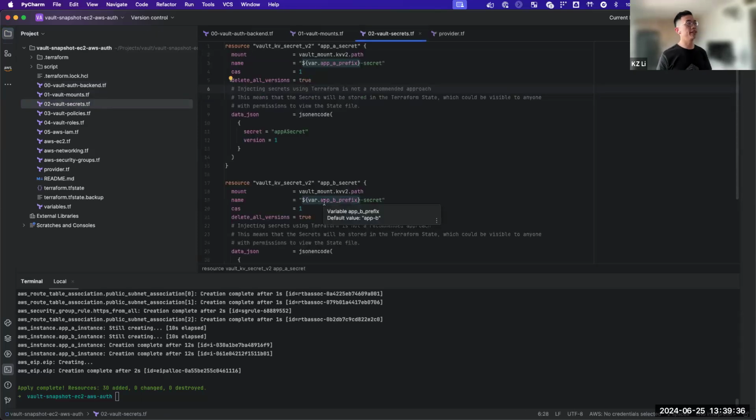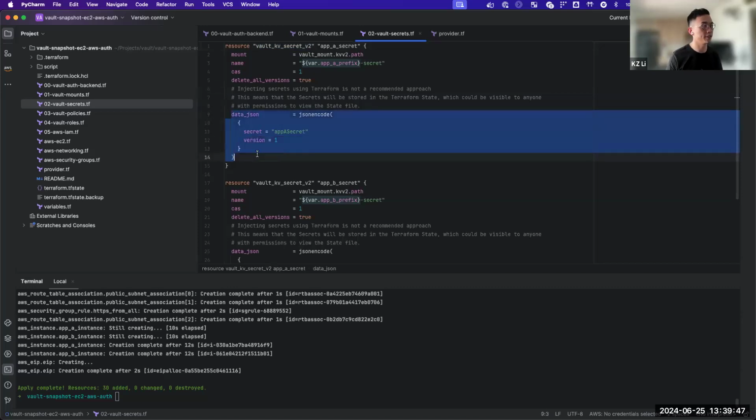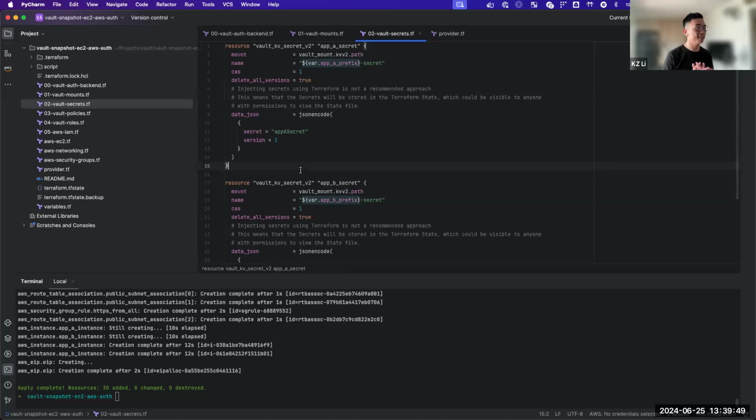Then we have the actual secret itself. For this demo only, I'm using the vault_kv_secret_v2 Terraform resource to inject my secrets into Vault itself. But take note that this is not a recommended approach. Doing this means that your secret will be stored in your Terraform state, which means the secret could be visible to anyone with permission to view the state file. And by doing so, there are a lot more security considerations as to how you would want to secure and store your state file. But for the purpose of this demo, I'm doing it through a Terraform resource block.